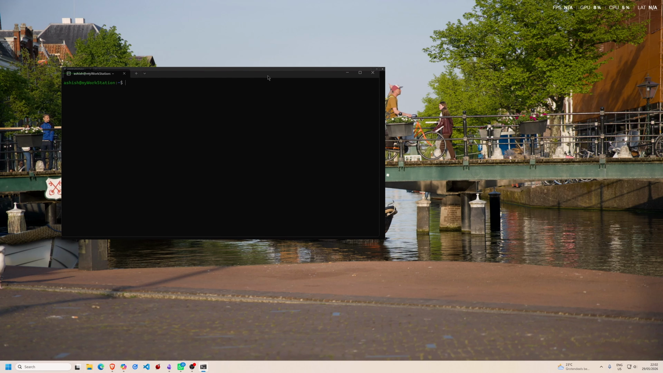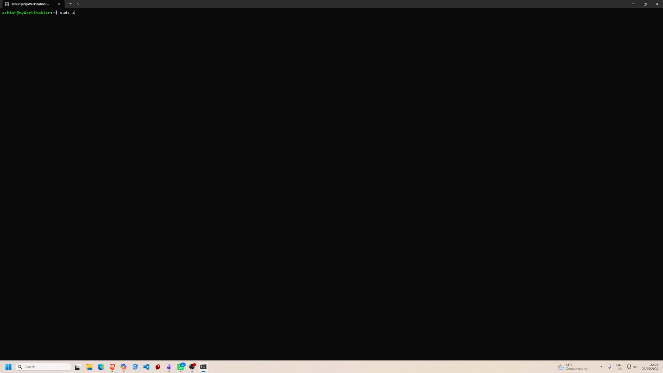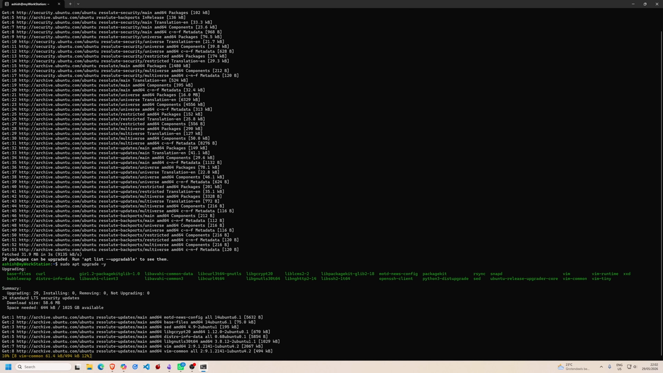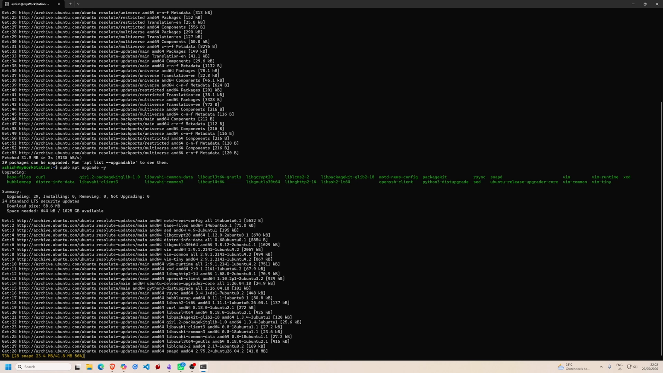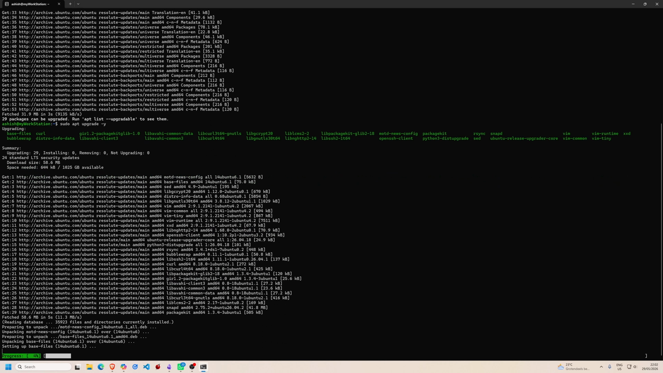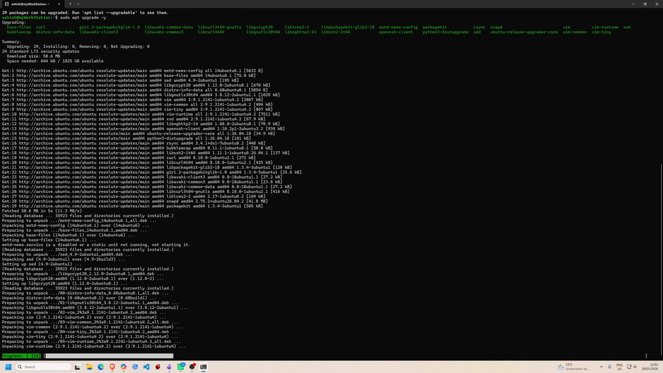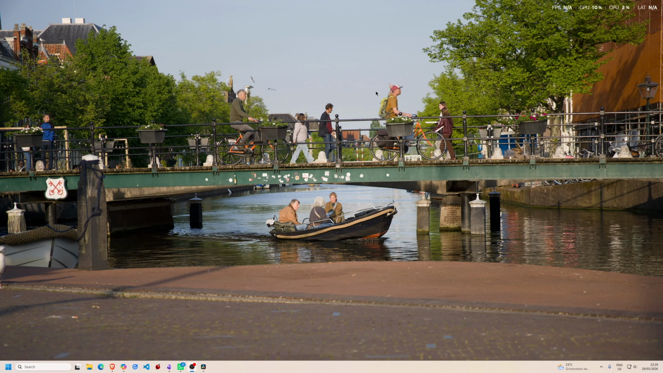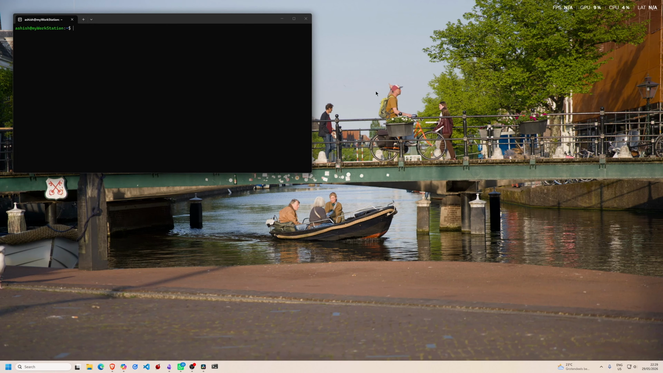Before installing anything, it's a good idea to update and upgrade the system. This pulls the latest and greatest packages. Once the upgrade is finished, I will relaunch Ubuntu.